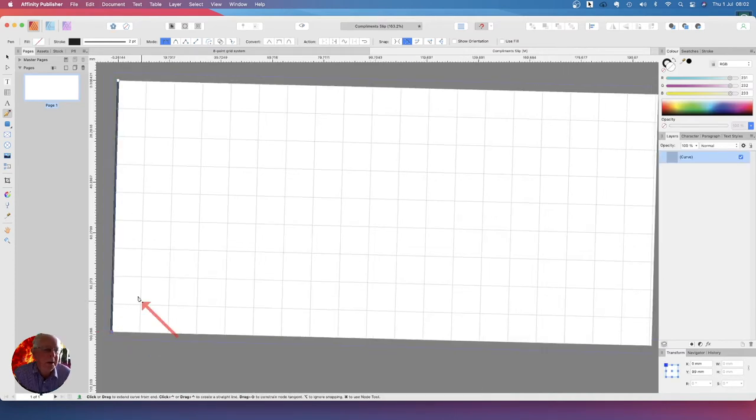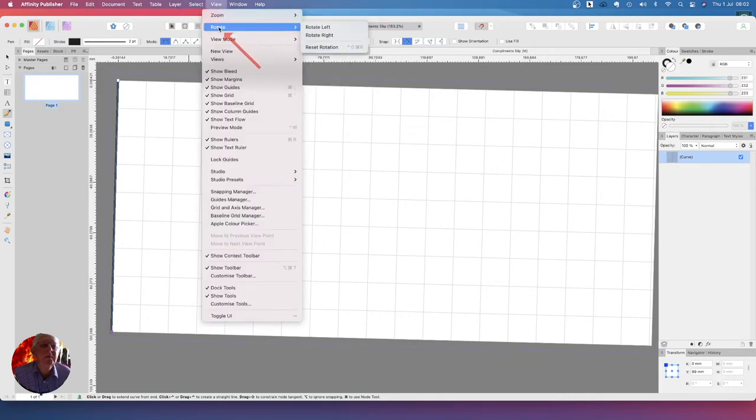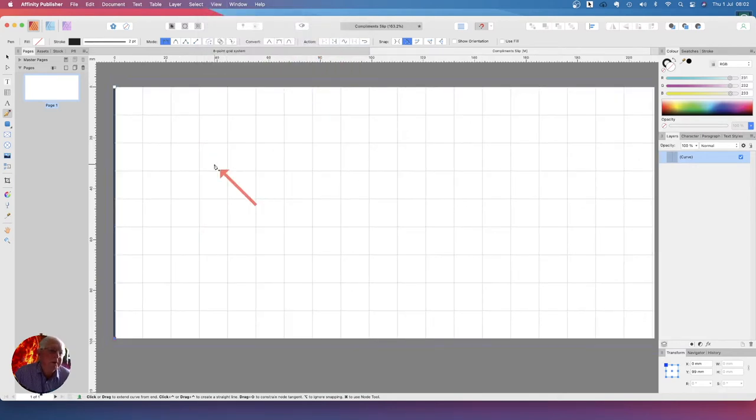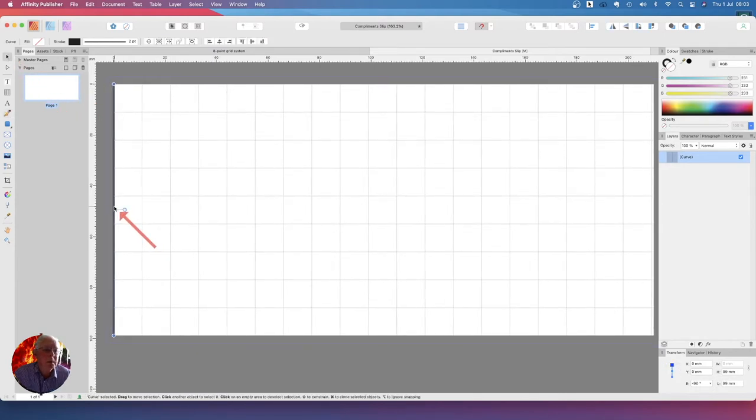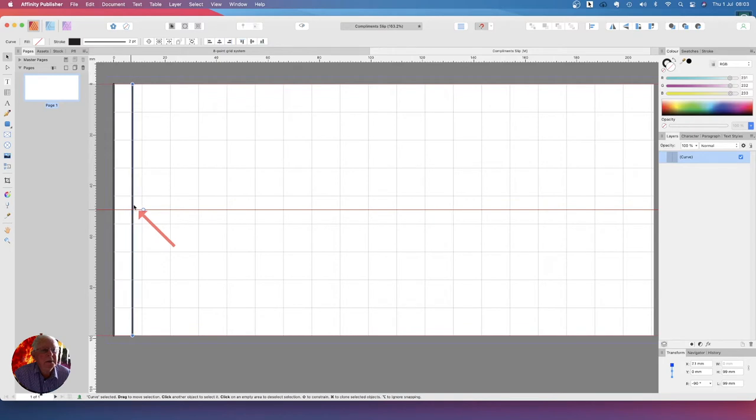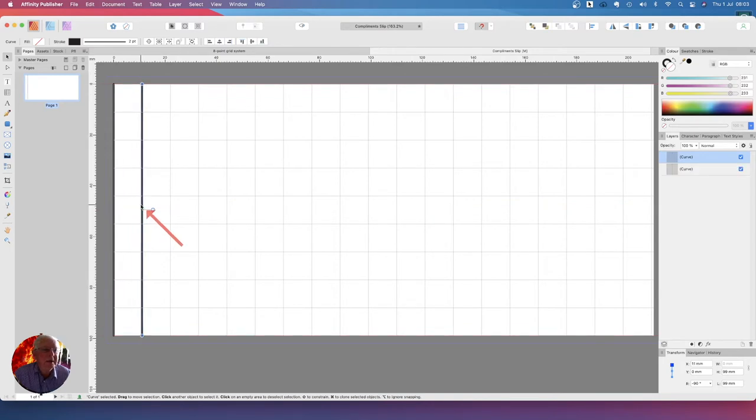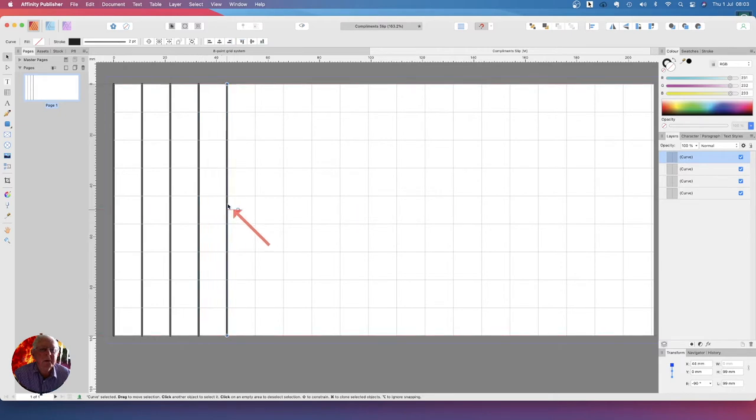whoops, and I've managed to tilt the thing. Rotate, reset rotation, because I don't want it rotated. Now that line goes from there to the bottom. Now what I want to do is go to the move tool, select that line, hold the command key or control again, move it across so it snaps to that line, and let it go. Hold the command key again, let it go, and again. Now we do this all the way across.